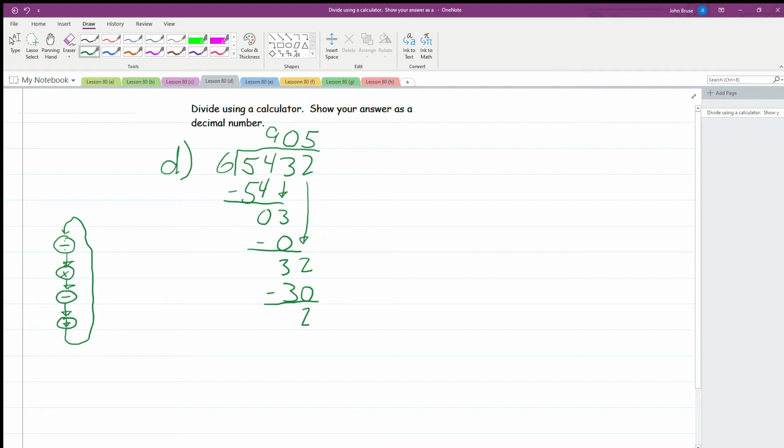And then bring down. Well, there's nothing else to bring down, so we're going to check to make sure this number is less than our divisor here. And it is, so that's going to be our remainder. 905 remainder 2.